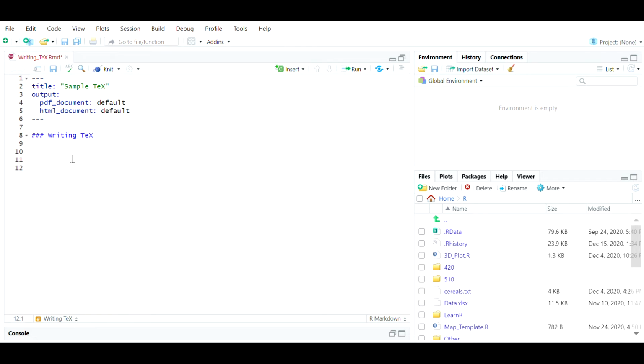LaTeX is really some macros that exist on top of TeX. It's a compiler for producing TeX documents. So it's a little bit like RStudio is to R, where RStudio is the IDE, the way that we interact with R, whereas R is the language. A similar relationship with TeX and LaTeX there.